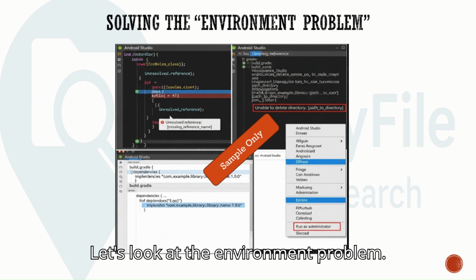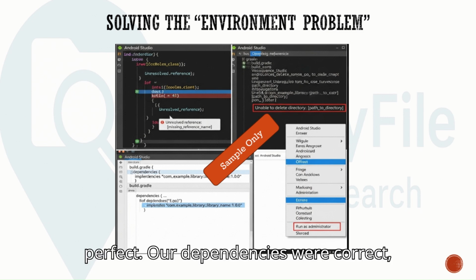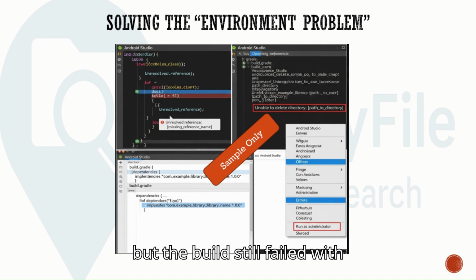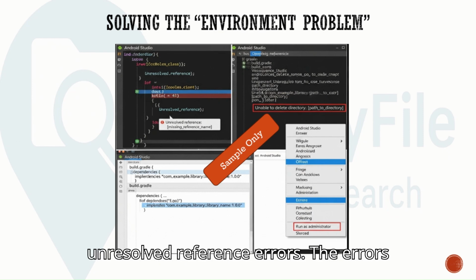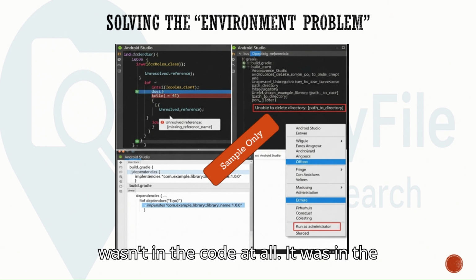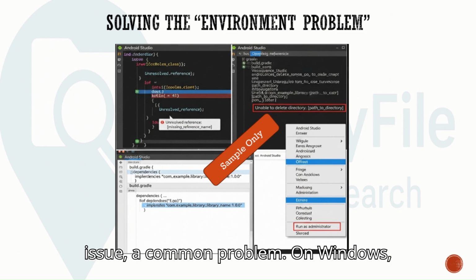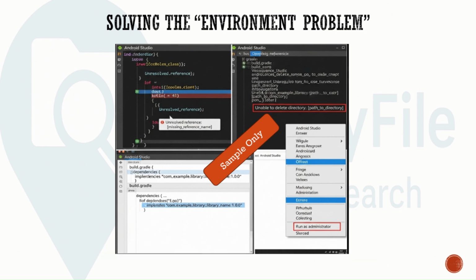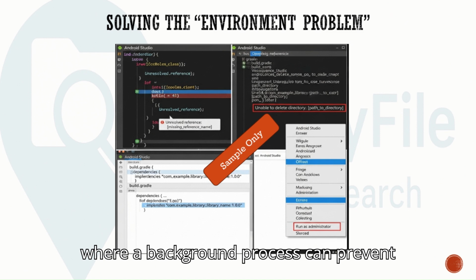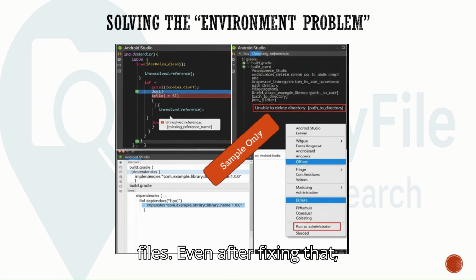Let's look at the environment problem, the silent failure. Our code was perfect, our dependencies were correct, but the build still failed with unresolved reference errors. The errors pointed to our code, but the problem wasn't in the code at all. It was in the build environment. The clue came from the error unable to delete directory. This pointed to a file lock issue, a common problem on Windows, where a background process can prevent the build system from cleaning up old files.